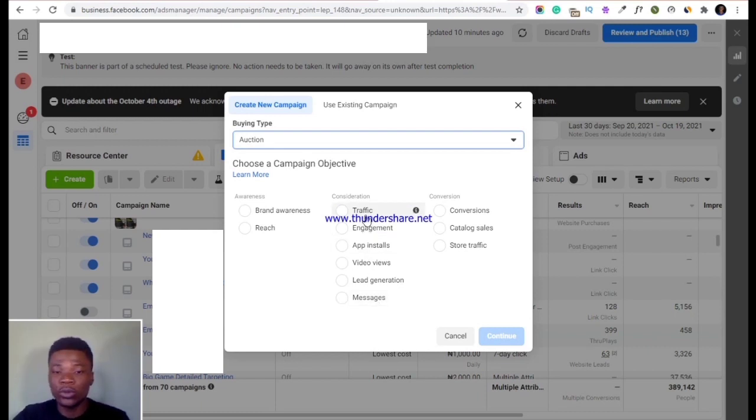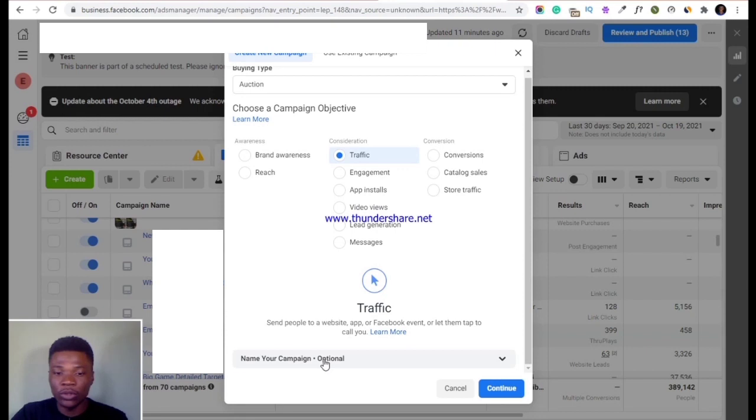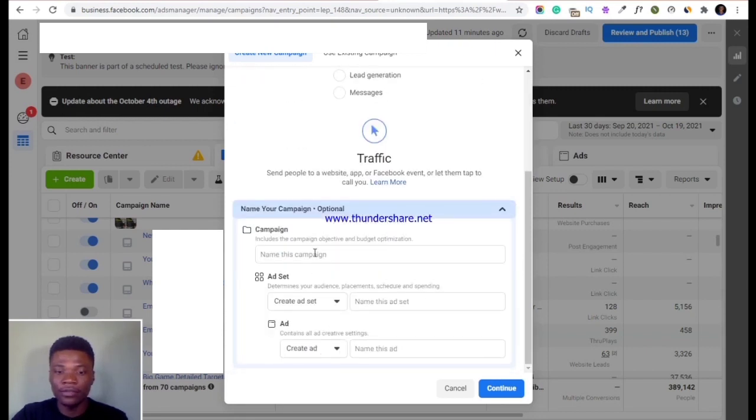So let's say we want to run a traffic campaign. So traffic, you get people to see your website. If your product is on your website, if your offer is on your website, you can use traffic. So let's select the traffic objective for this tutorial. So if you scroll down here, this is not compulsory, but you can fix a name for your campaign. So let's say this YouTube tutorial.